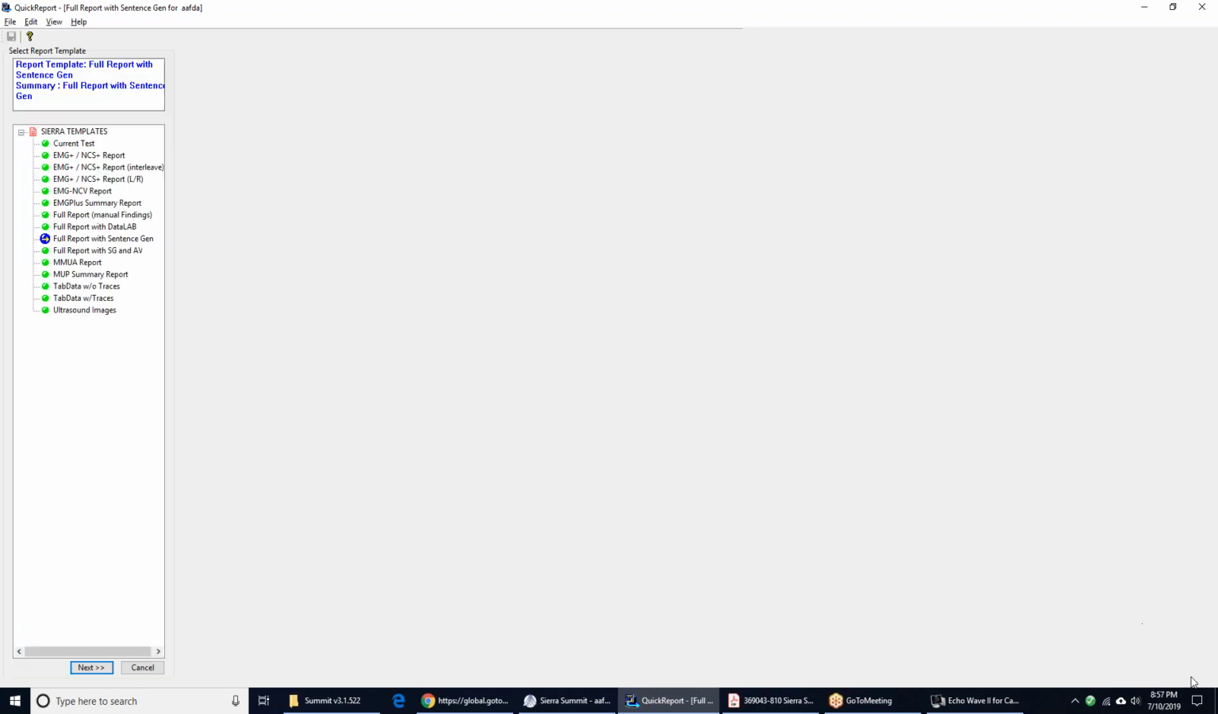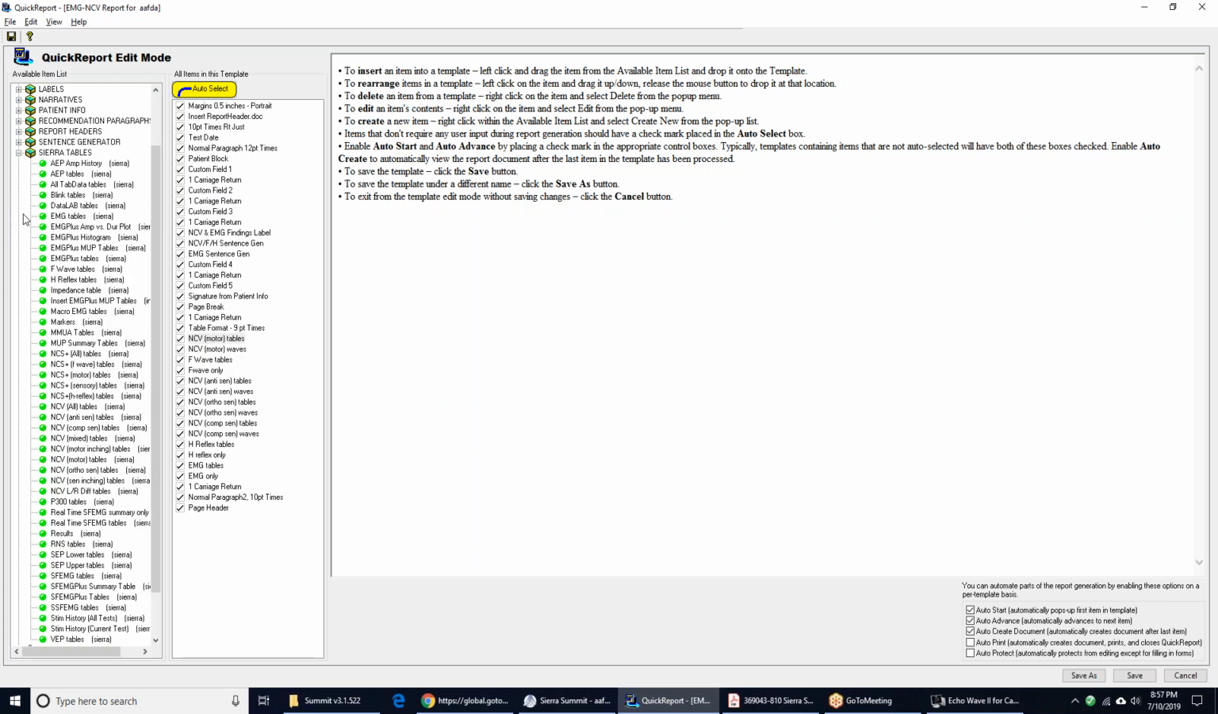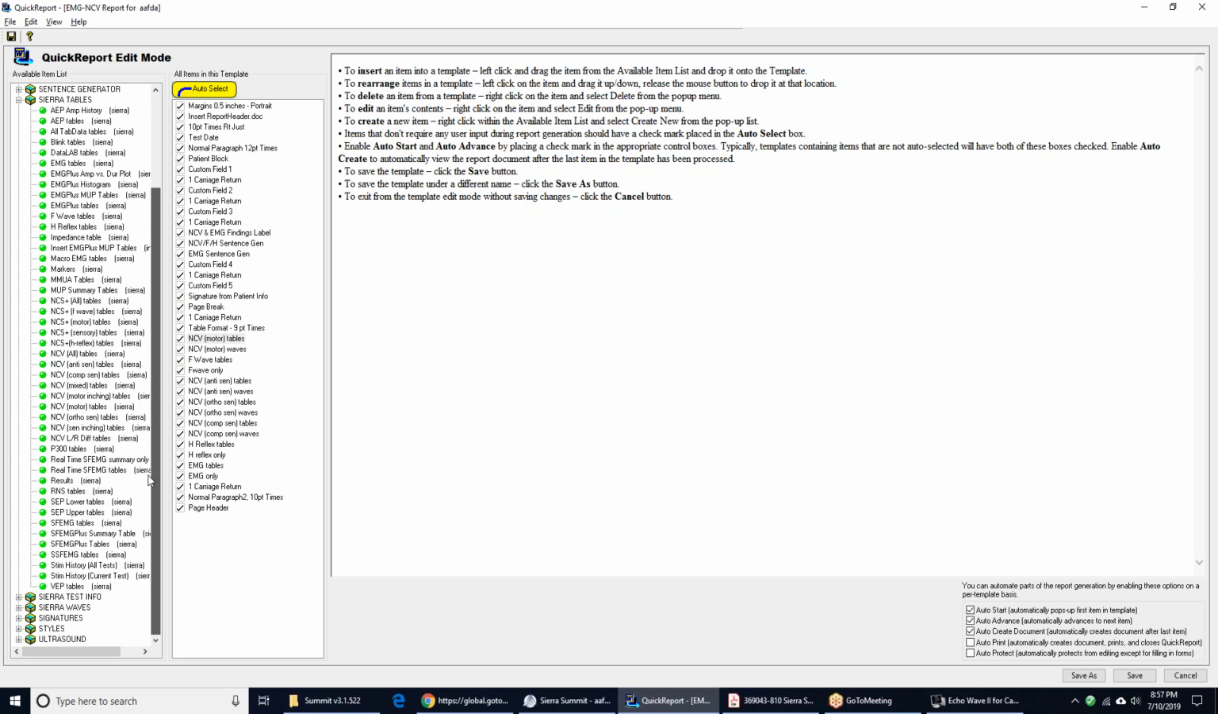If your customer is using a report template, something like this one, where it has specific tokens for specific tables, here we see we have an NCV motor table and NCV motor waves. If you use this template and they start using NCS Plus, it's not going to bring in your tables or waveforms because it's specific to NCV. So you'd have to go into Sierra Tables, find the NCS Plus table and drag that one in, and the NCS Plus waveforms, and drag that in.